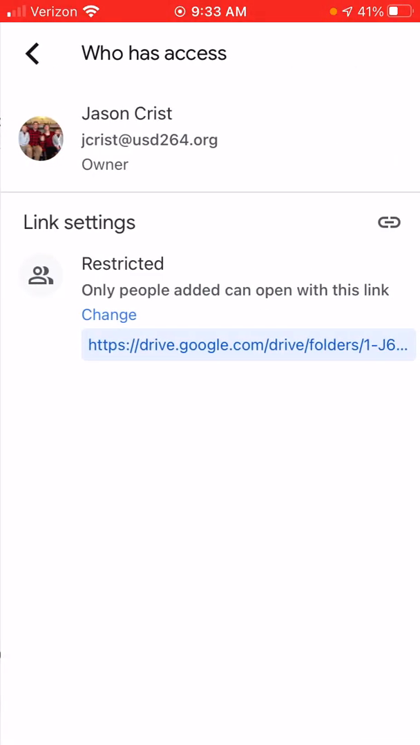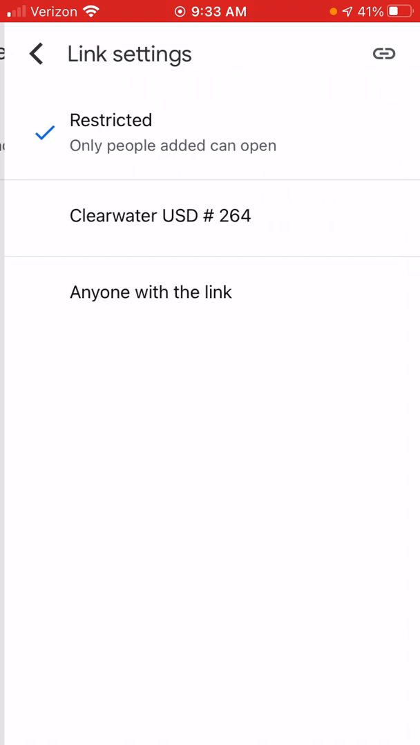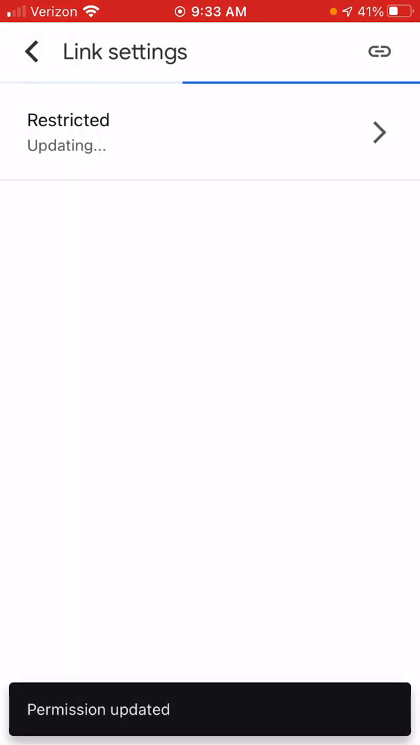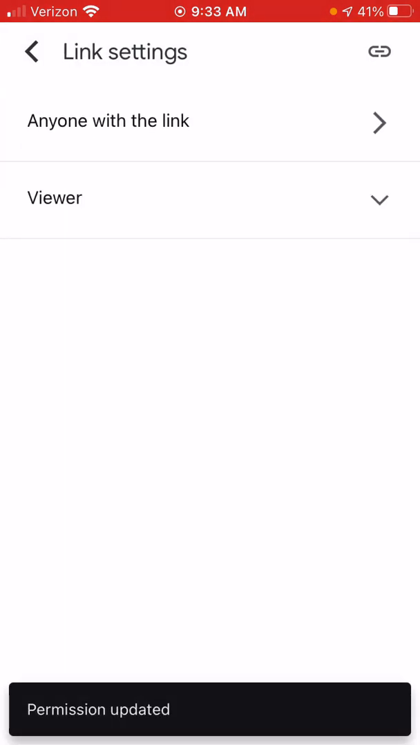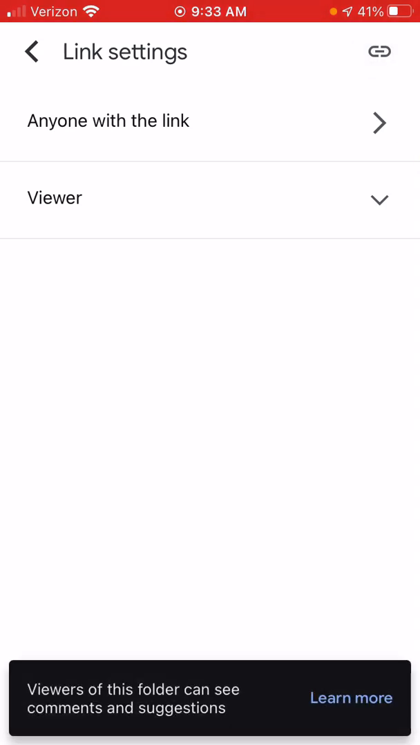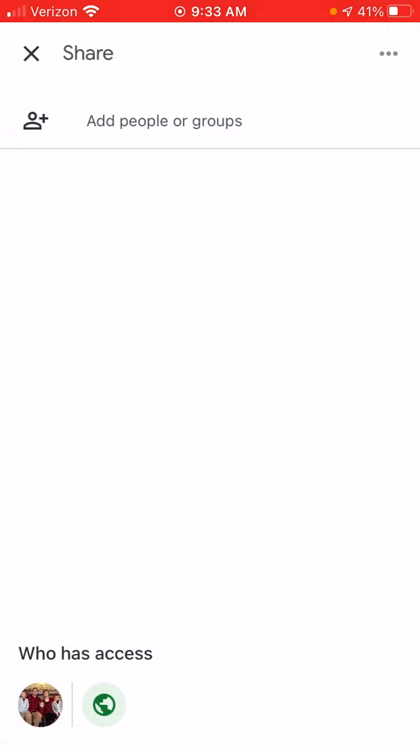By hitting the person button, I can change the settings here from restricted to anyone with the link, and that way we can get the link in the top right hand corner there. So those are just some detailed tips and tricks for the Google Drive app.